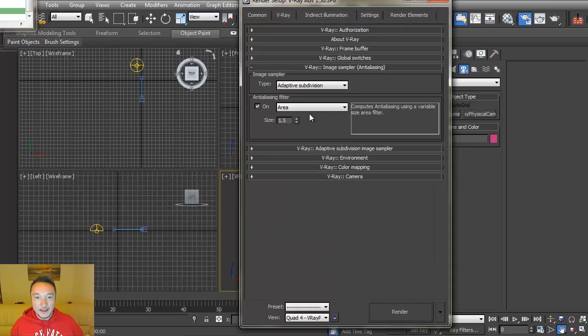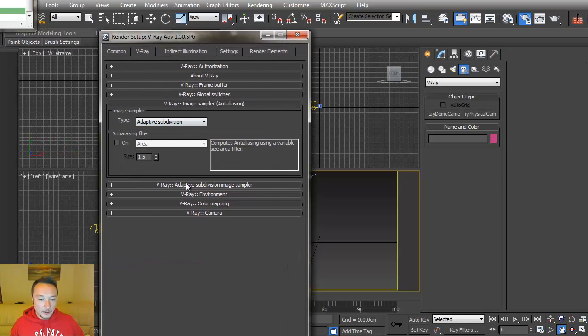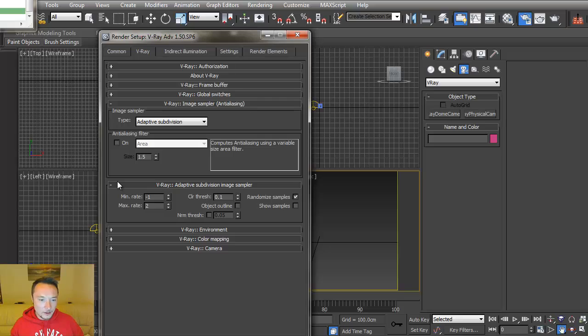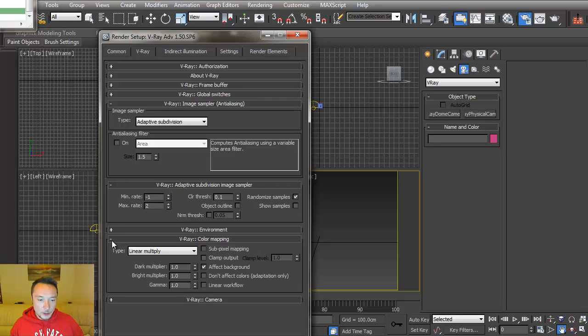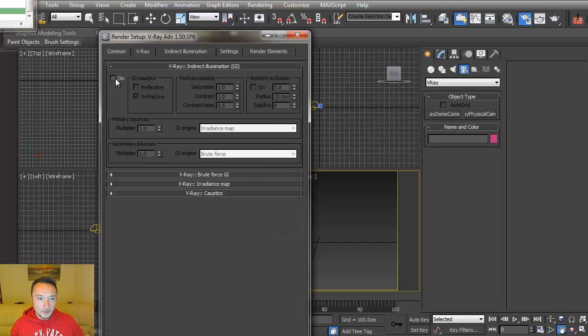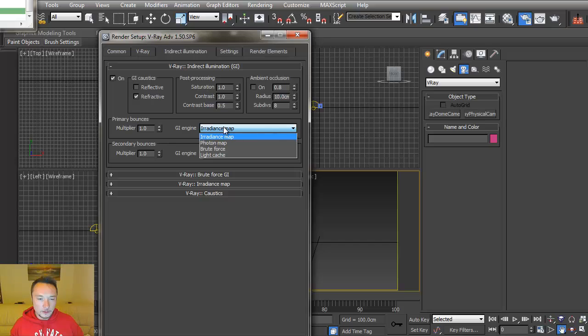So even though nothing has been activated, we're already getting nice results. Regarding the render, I'm going to deactivate the anti-aliasing filter, because I don't need it in order to get faster results, and I need to switch my color mapping to exponential 2.2, and I'm going to turn my GI on.